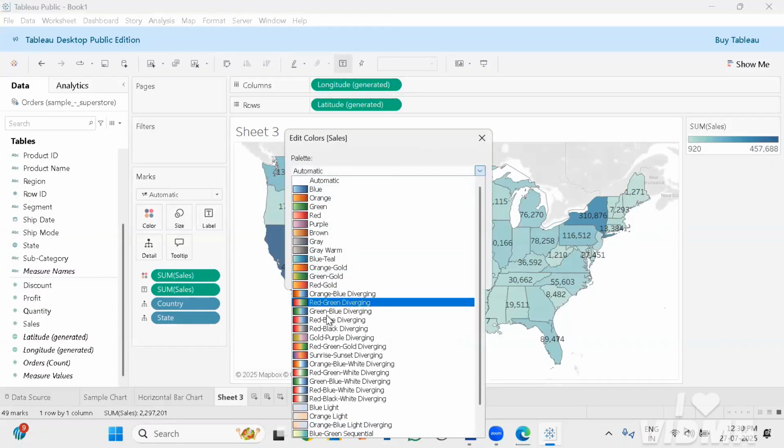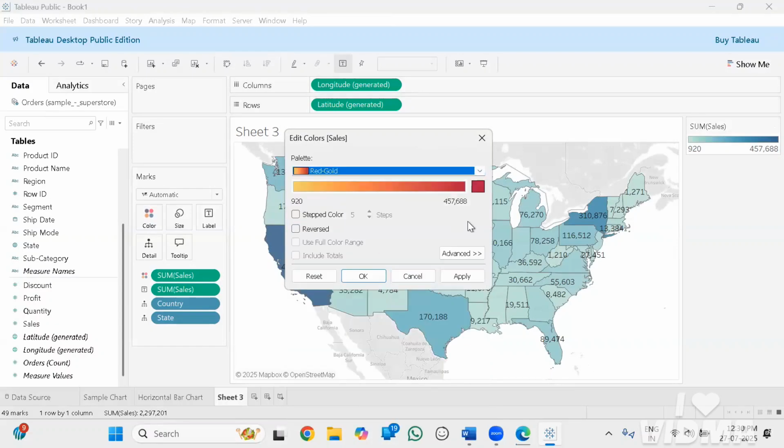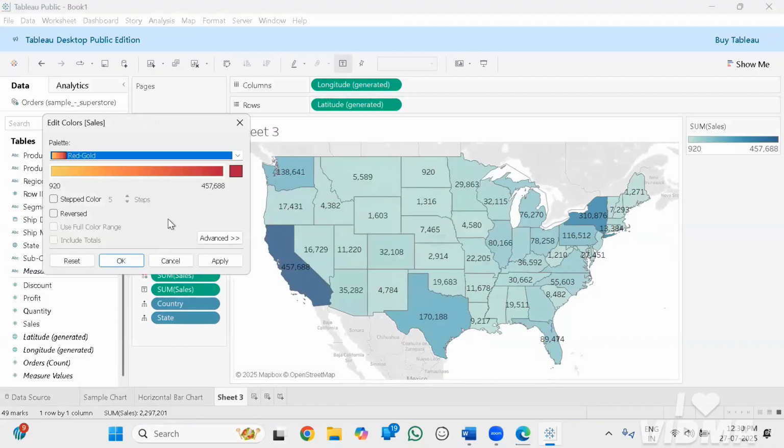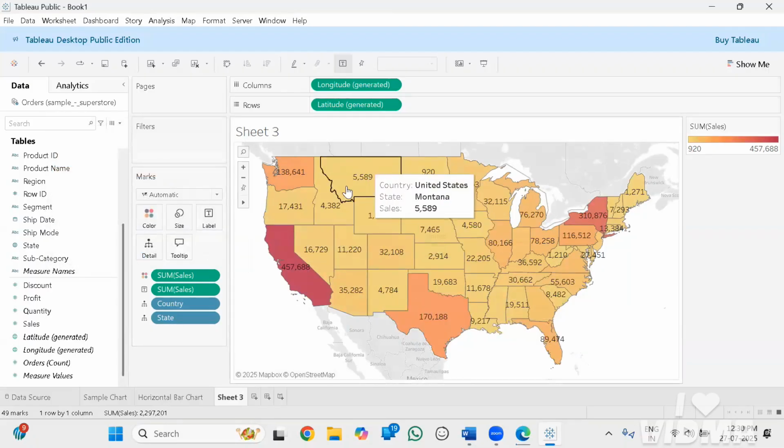So if you want to select anything, you can select. Okay. So if you click once, click on apply. Once you click on apply, then you can see the change, right? So it is somewhat better. Okay. Click on OK. See how you can change.